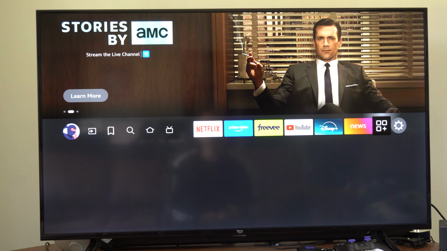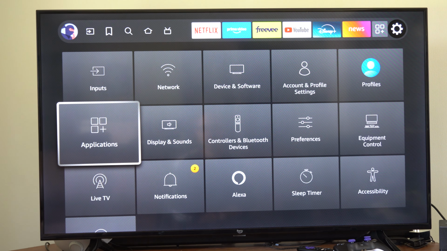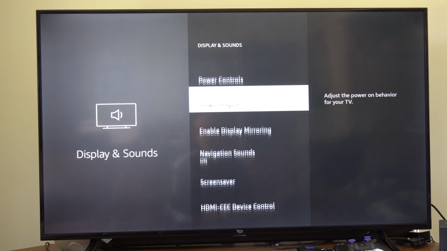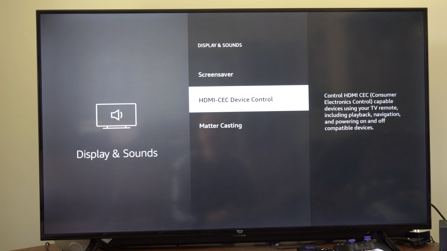But on your Firestick, just go on over to settings here. Scroll on down to where it says display and sound. Scroll on down under here. And make sure this option is turned on, HDMI CEC. Control HDMI CEC capable devices using your TV remote, including playback, navigation, powering on and off.